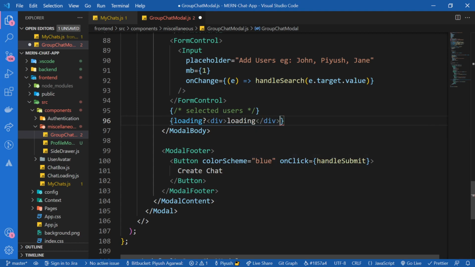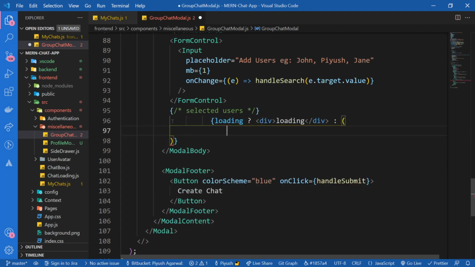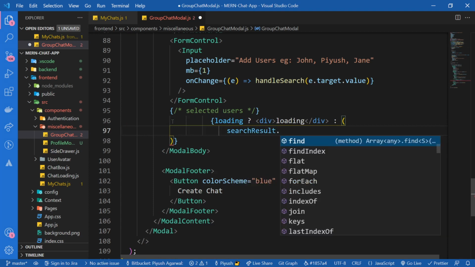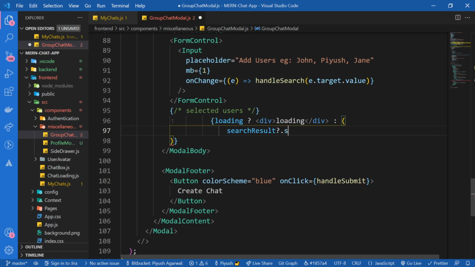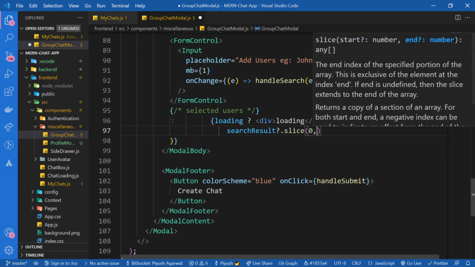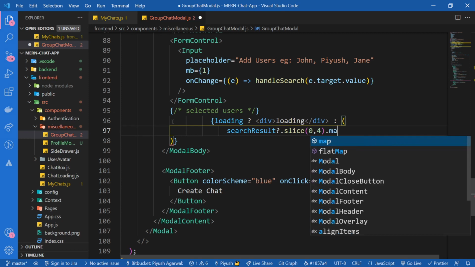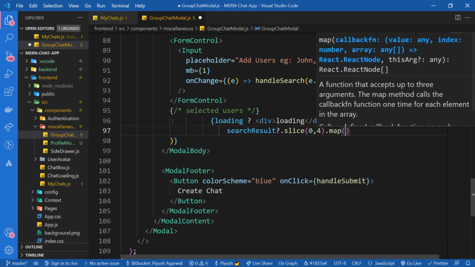You can also put a spinner over here according to you. So loading. Otherwise, I'm going to take the search result and I'm going to map through it. So optional chaining. Also at one time, I'm just going to display 4 search results so that it doesn't get too long. I'm going to display the top 4 search results. So I'm going to slice the array and I'm going to map it. So user.